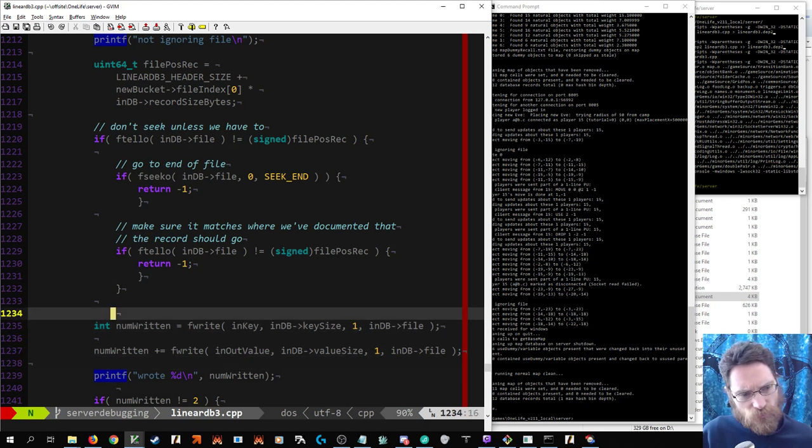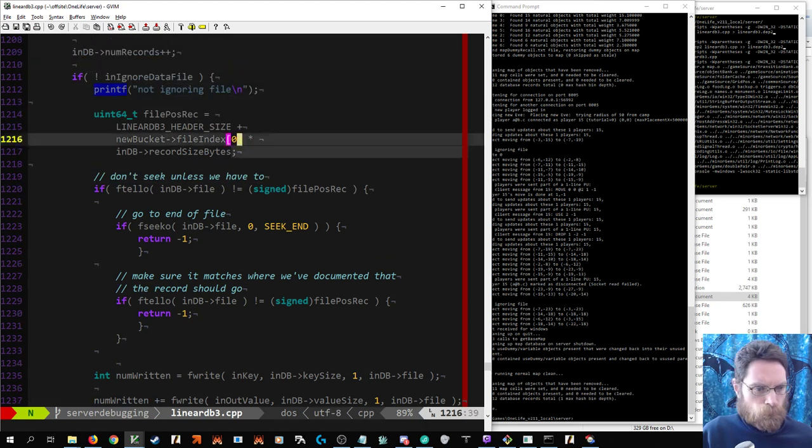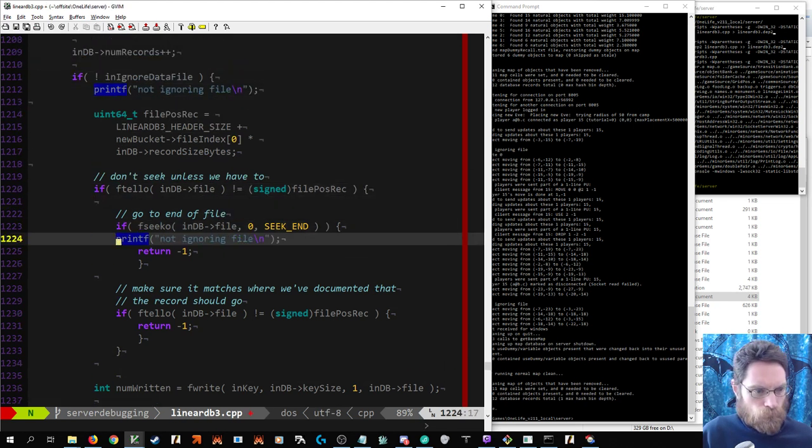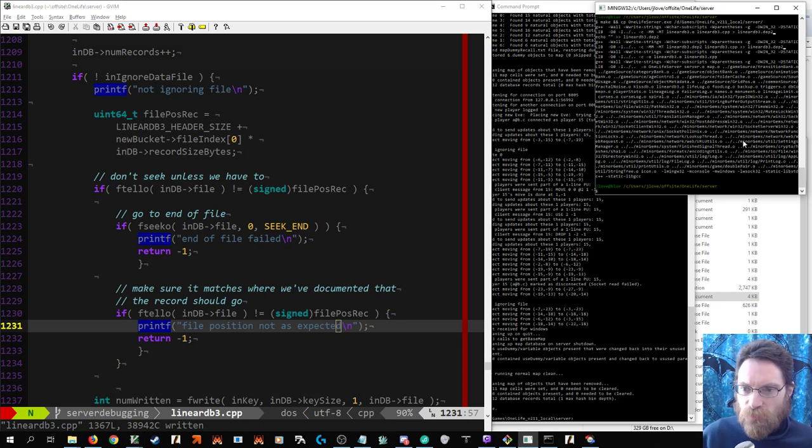Well, no, because it would still go down here. And this is the only thing that can return. File position not as expected. Okay, stop the server.